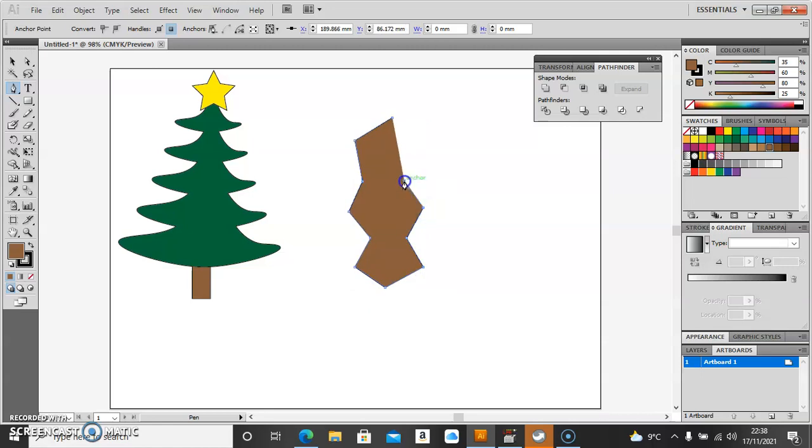It doesn't have to be very exact. In fact, it's ideal if it's not very exact. And I do want to join back to that point there to make a closed shape. It's always important in Illustrator to have closed shapes so that you can fill them properly with colour. Okay, now that I've got that done, I'm just going to fill it with a very pale green to start with.